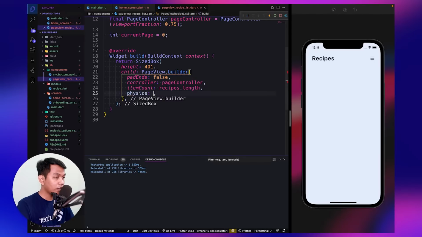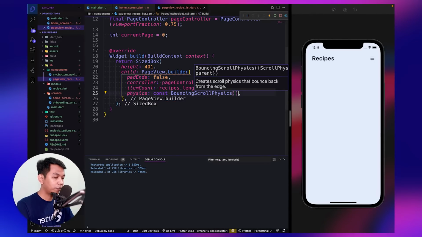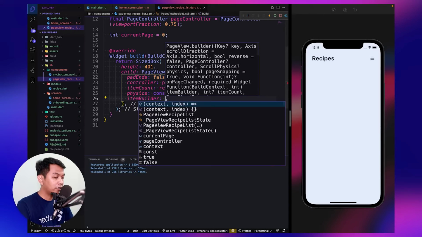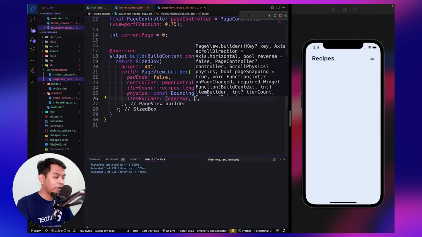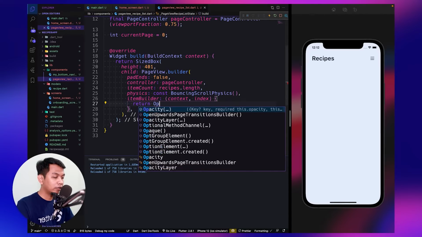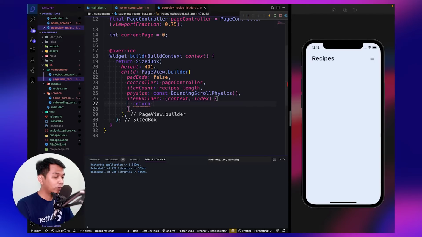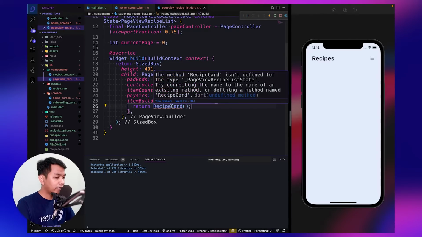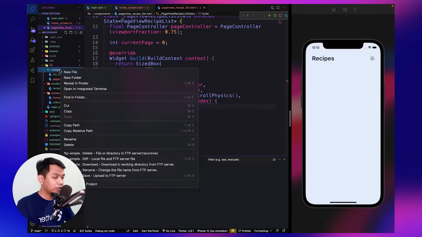And for the physics, let's make it bouncing. So we use bouncing scroll physics. And for item builder, we say context and index as usual. And we say we want to return something right here. What we want to return is a receipt card and give a semicolon. But this receipt card doesn't exist, so let's create it.